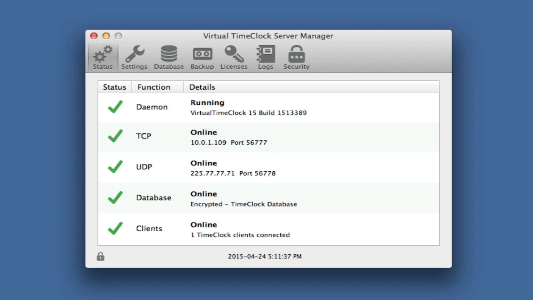The Virtual TimeClock Server is the brain of the network time clock. It manages the database and all of the client connections. Let me give you a quick tour of the Virtual TimeClock Server Manager. First, the status panel allows you to check what server functions are currently online.